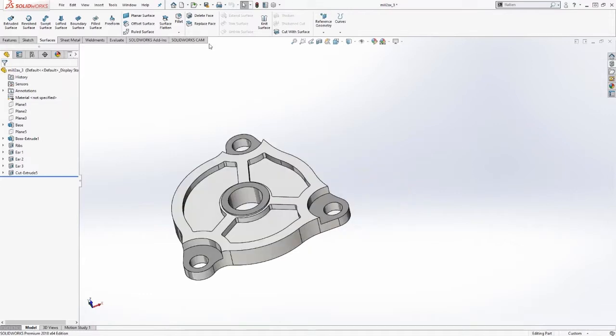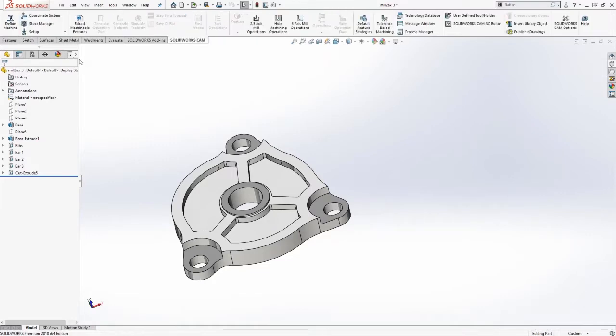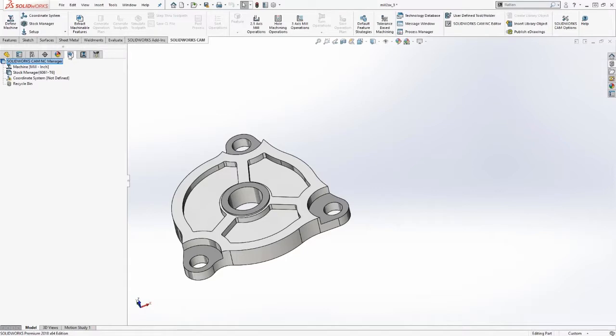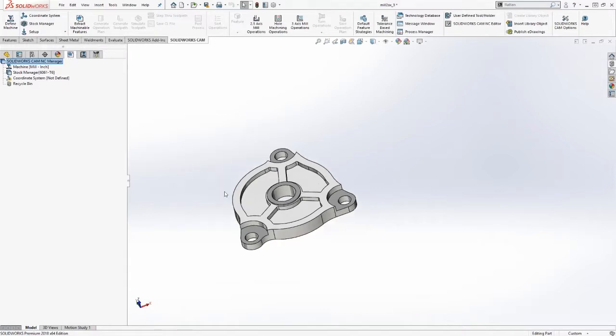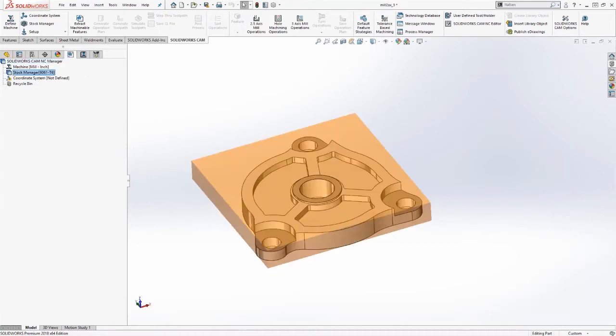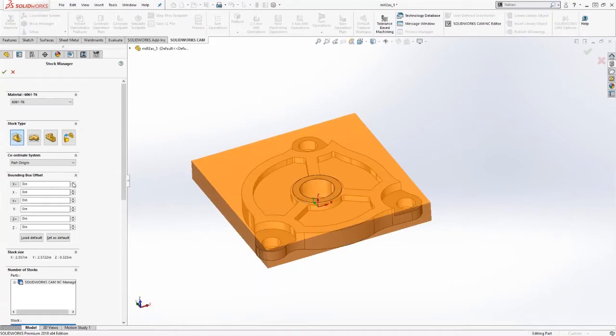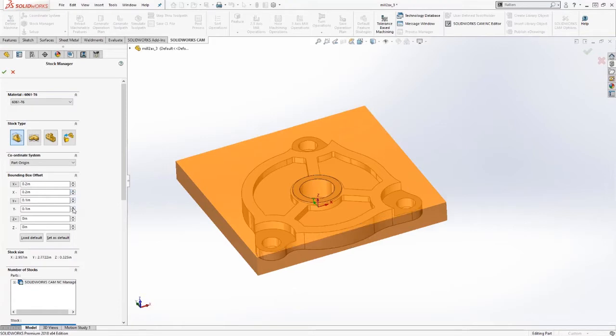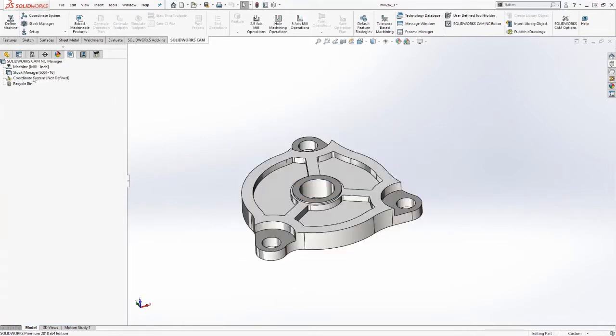SOLIDWORKS CAM gives you an additional tab on your command manager and some additional tabs on your feature tree. Again, there's a lot of depth we can go into here, but at the most basic level, you're defining your stock size that the part would be machined from. So I can add some stock here to represent my starting block.